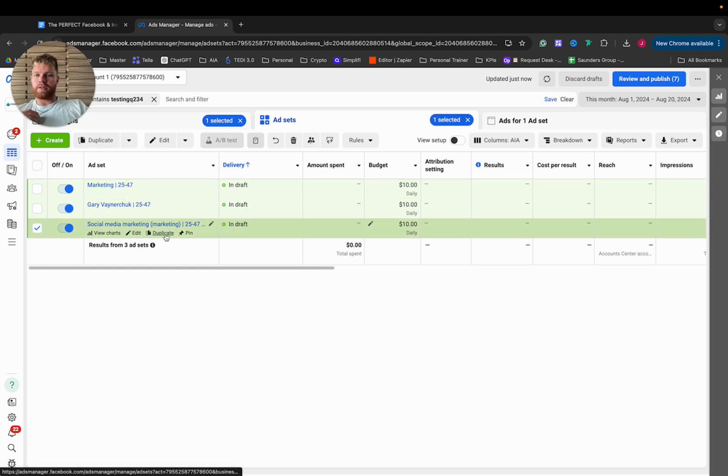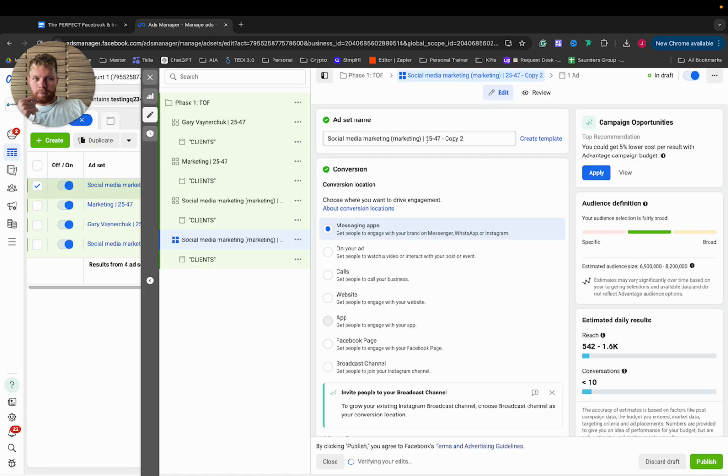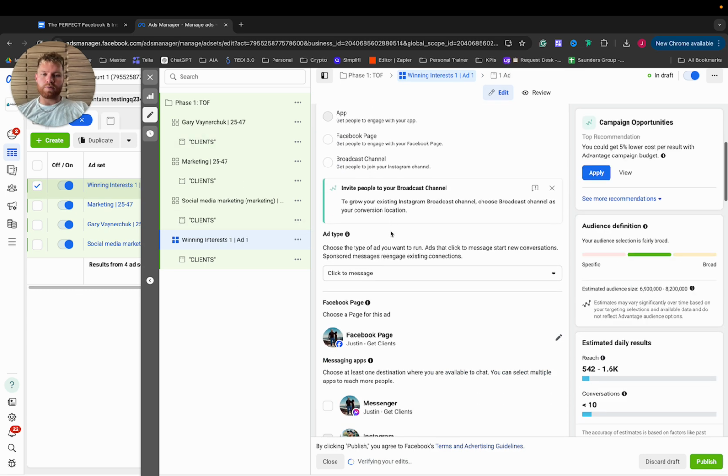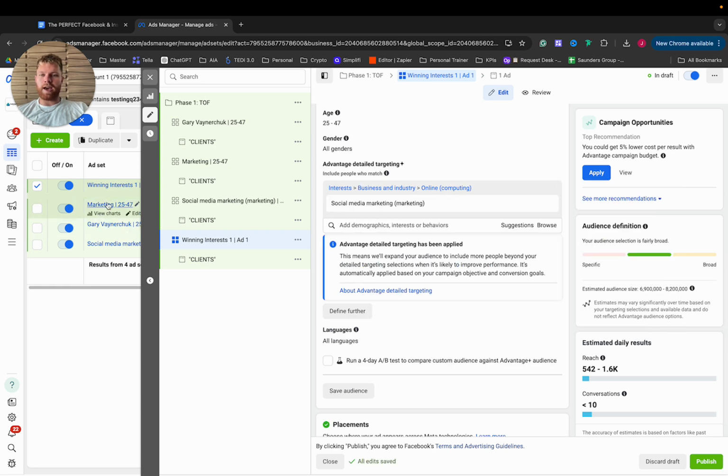So what I would do is duplicate one of these, and I would change this to winning interest 1, and then add 1, whatever it might be, right? So what we're going to do is scroll down here to the winning interest, and we're just going to add the rest of these, right?